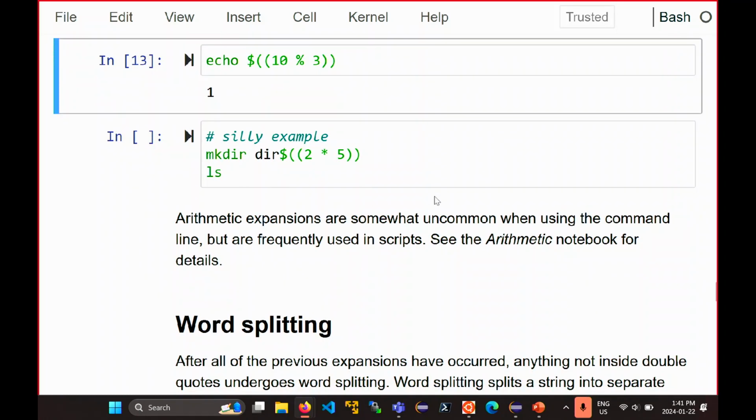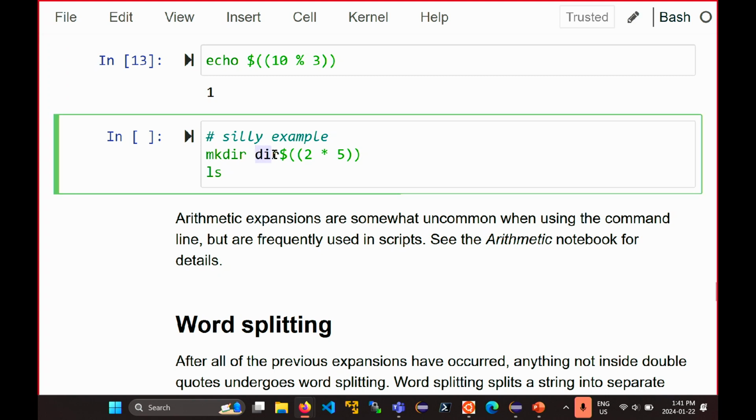It's pretty uncommon to do arithmetic when you're working on the command line. Normally you're working with text and files, so it's uncommon to do arithmetic directly on the command line. This is a silly contrived example of when you might try to do arithmetic from the command line. This tries to make a directory whose name starts with dir, and then there's an arithmetic expansion. 2 times 5 is 10, so everything that's highlighted there gets replaced with 10, and this ends up making the directory dir10.